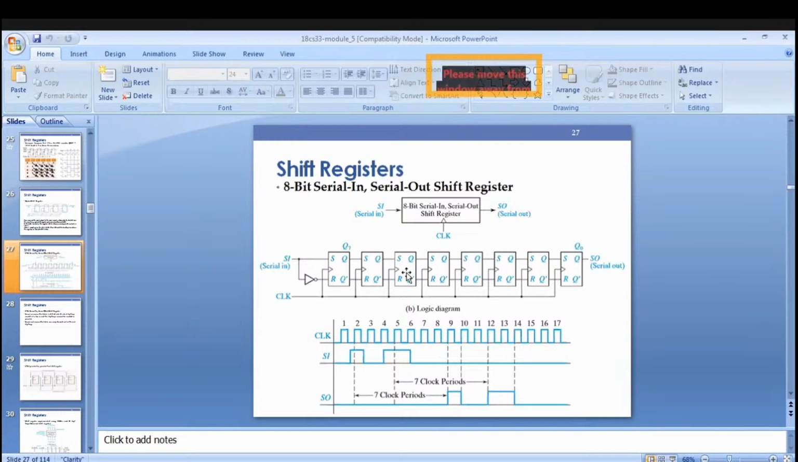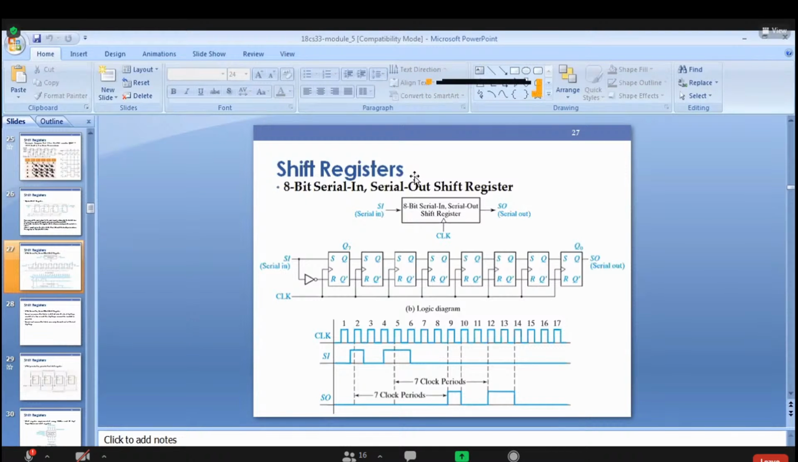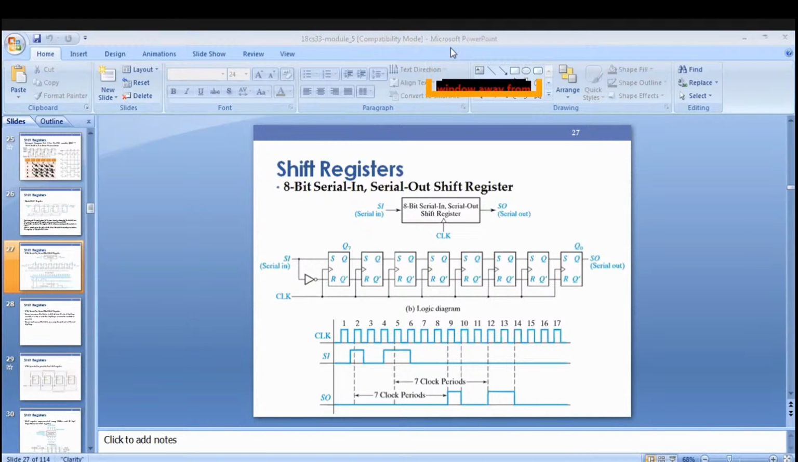While taking the 8-bit data, I will go to the SR flip-flop, set and reset. I will do it for the set and reset. While doing this, how the 8-bit serial in and serial out shift register performs, we will see here. For example, take the first serial input as 1.